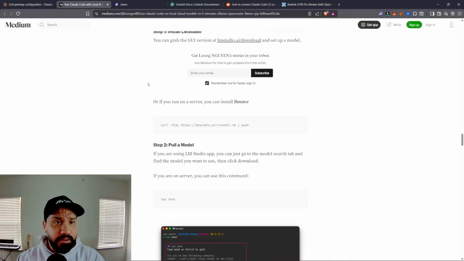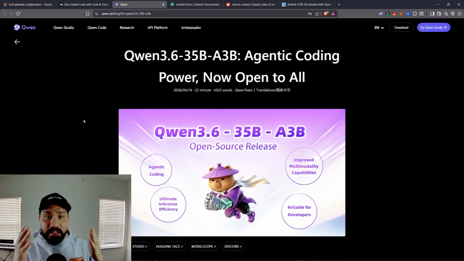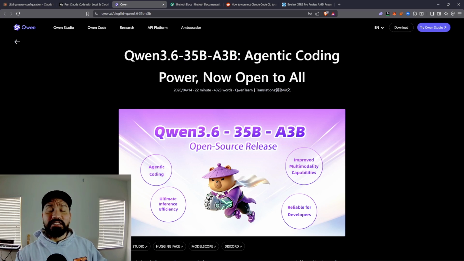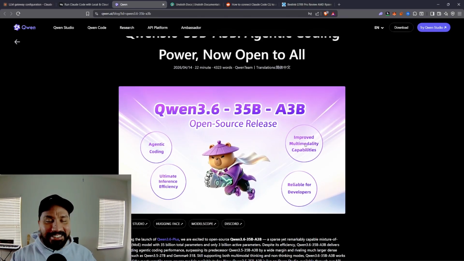We know it's already possible, and because we can use Ollama, Llama.cpp, or LM Studio. I want to talk a little bit about one of my favorite models to use with it, Qwen 3.6, 35 billion parameter, A3B. This is an amazing agentic model. It is now available open source, so anybody can go and install it right now.